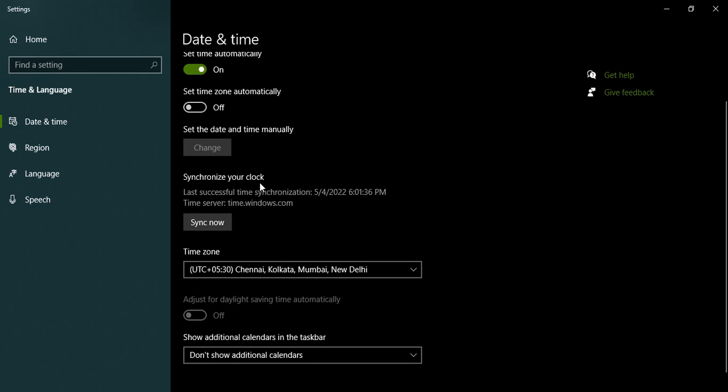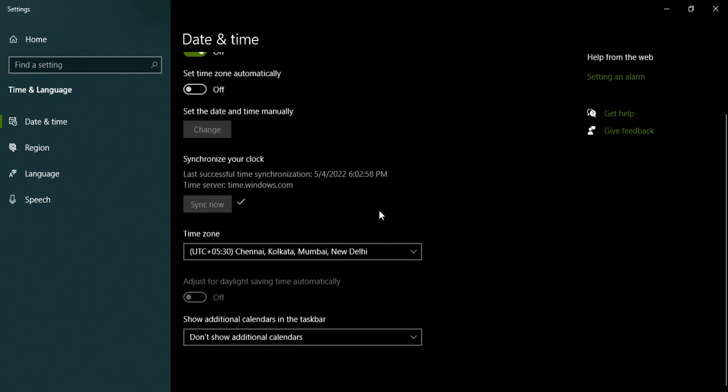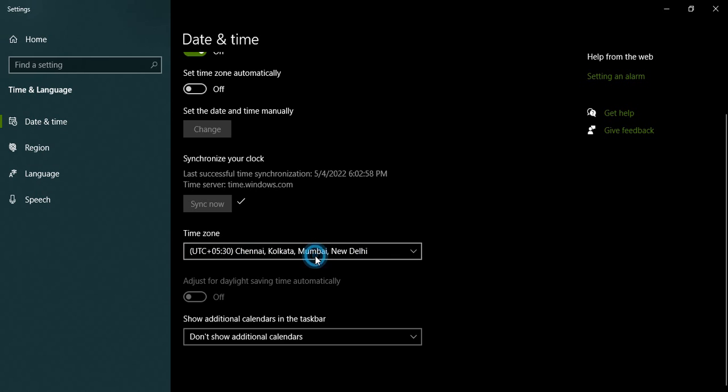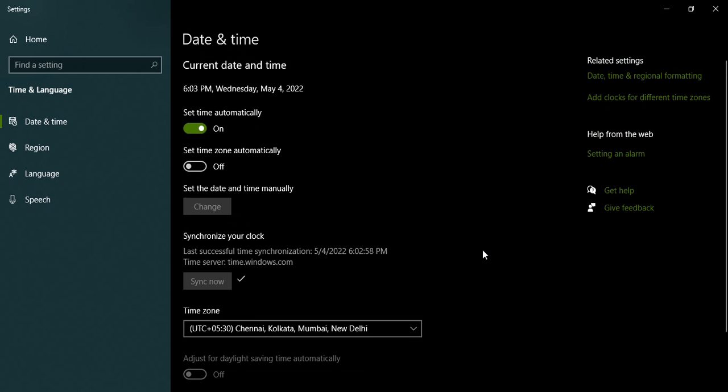Then you need to go to this option, synchronize your clock, and click on sync now. So what will it do? It will sync your clock with the latest time. Next, if you are in a different time zone and a different time zone is shown over here, you can click here manually and set the time zone you are currently in. That's it. That should do the trick, and your time will now be synced to the actual time and you will be able to browse in Chrome.